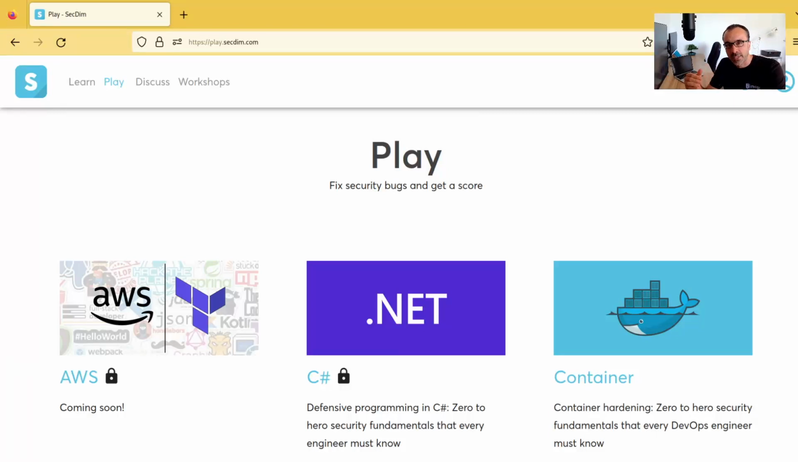One of the best and quickest ways to learn secure programming is to see examples of insecure code and try to fix them in practice. And that's what we have made available in SecDim Play. SecDim Play is a novel game for learning secure programming and secure infrastructure. It has a collection of security puzzles or challenges.